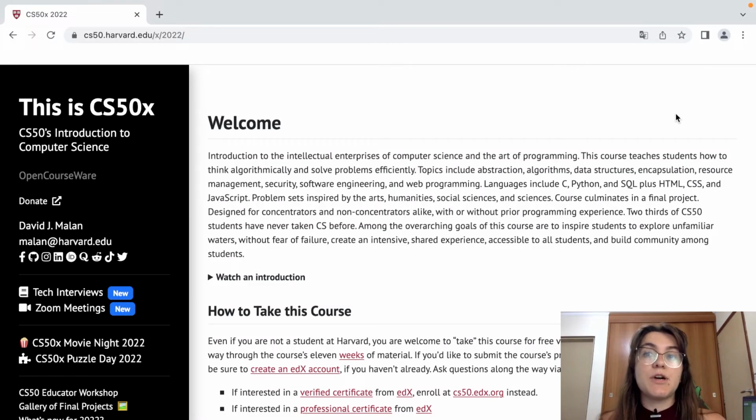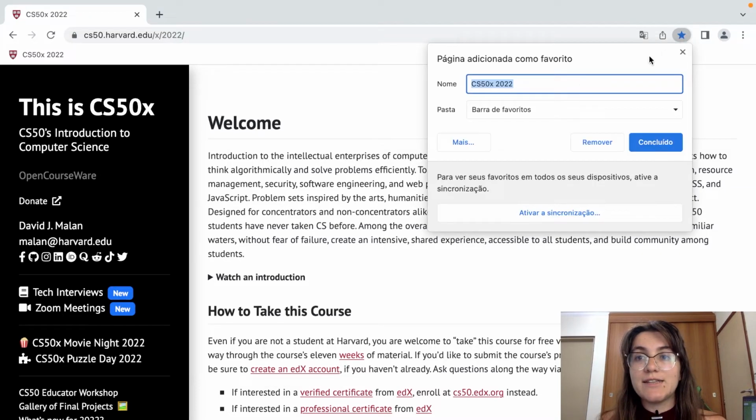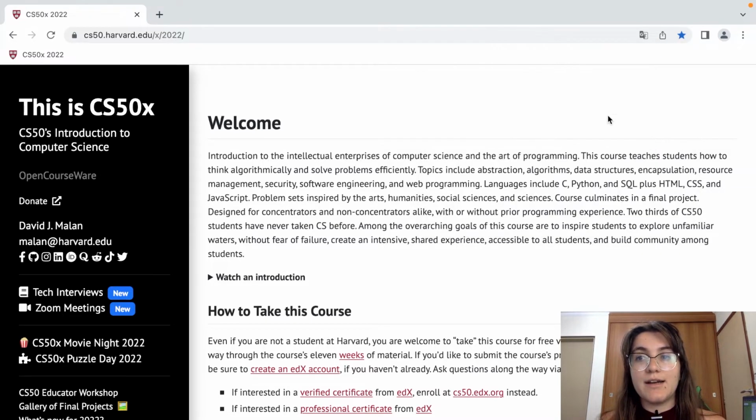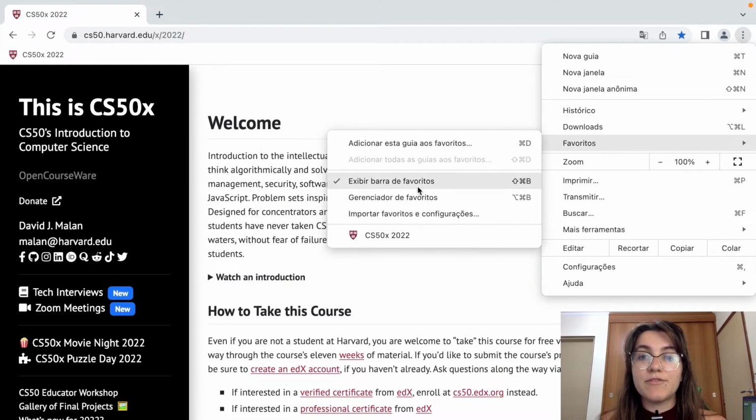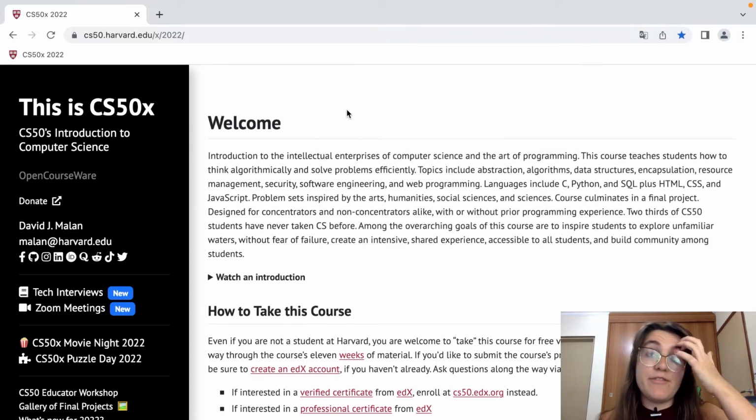So to start, we're going to bookmark this page because it is extremely important to have this page in easy access because you're going to be on this page multiple times, okay? Do you see here this star? Once you click this star, it will appear here. You can click to allow it, and now it will appear in your bookmark bar, okay? If you don't have it, you just need to click here on the three dots in the favorites, and you have to show the favorites bar, okay? So this is pretty much what we have to do.